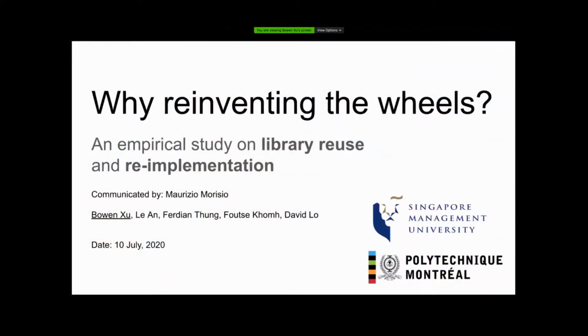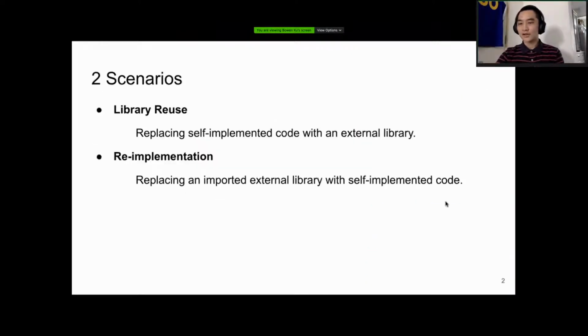Hi, welcome to my talk. My name is Bowen from Singapore Management University. The topic of my presentation is mainly about code reuse. In this work, we focus on code, particularly at the library level, with two concrete and opposite scenarios. The first scenario is called library reuse, meaning that developers replace self-implemented code with an external library.